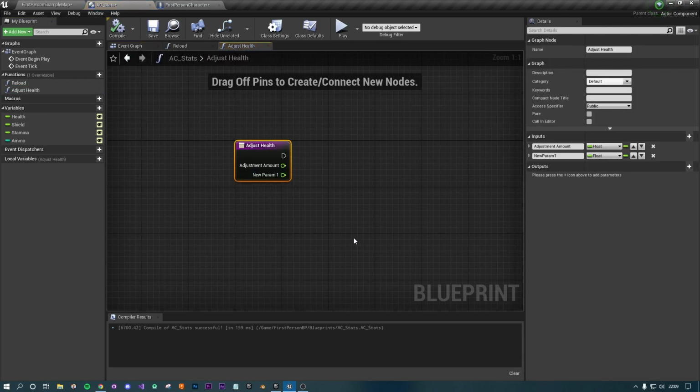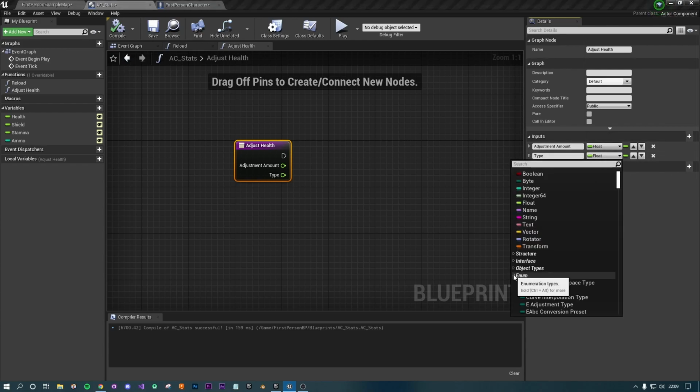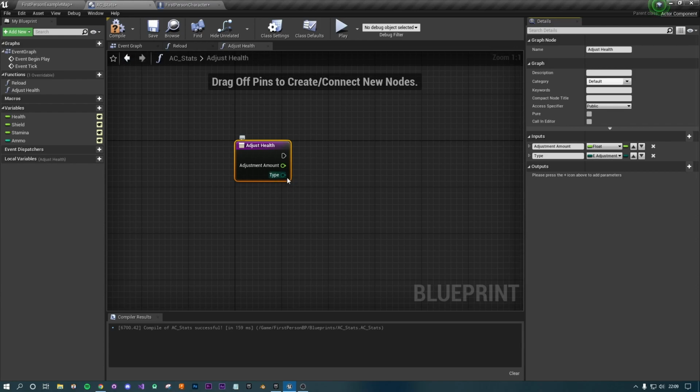I'm going to highlight this node once more, and then instead of this new param 1, I'm going to call this type, I guess, is really rough. And then we're going to change the type from float to enum, and then here E adjustment type, that's the one we've just created. You can see it goes to this slightly off green colour.